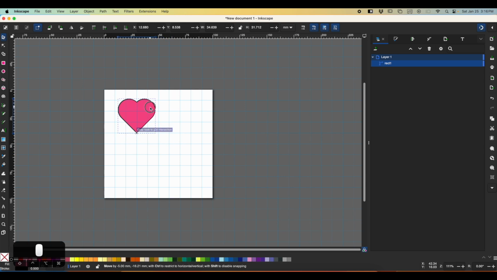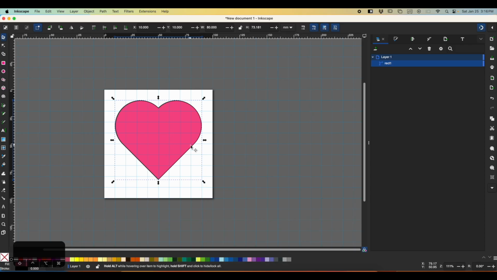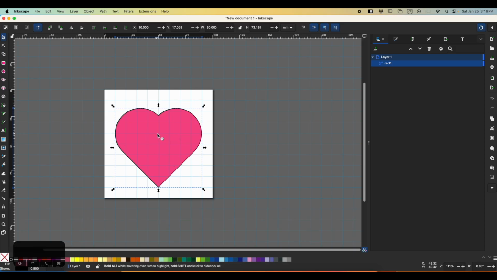So from here, I'm going to make this larger. You can again hold down your control key to maintain the ratio. And there we have our basic heart shape that we're going to use to create an applique.